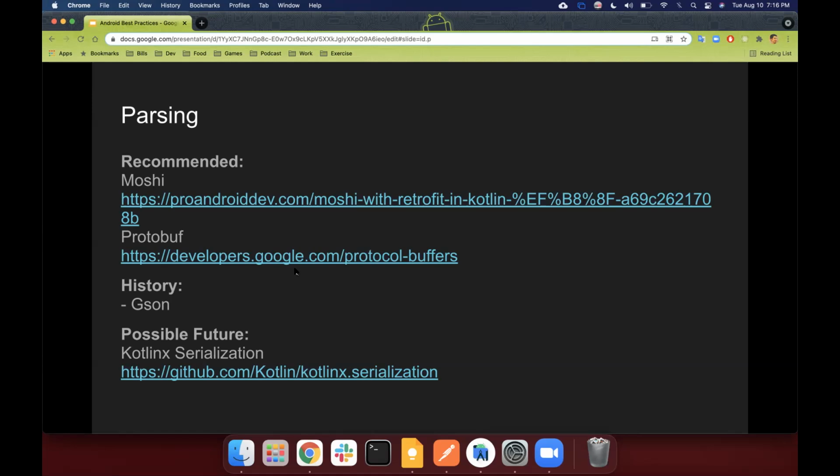Does it? Yeah, Kotlin X serialization. I don't know. Last I heard, it's not anywhere near as good as Moshi, speed performance wise. But I think it's going to be interesting, and I think Kotlin X serialization will work well with Kotlin Multiplatform, which is exciting. I have a slide on that at the end.